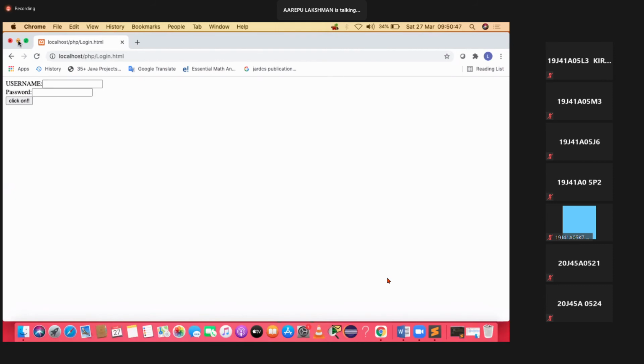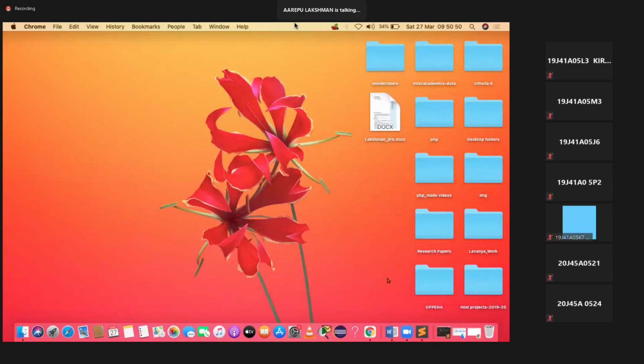Okay, let's try this. Will it show our password, sir? Yes, it will show your password. If you don't want to show your password, then you can use some encryption. That's not required here. It's only to show you how to read form values and display them. You need not worry about your passwords. Our task is only to read the form details and display them.